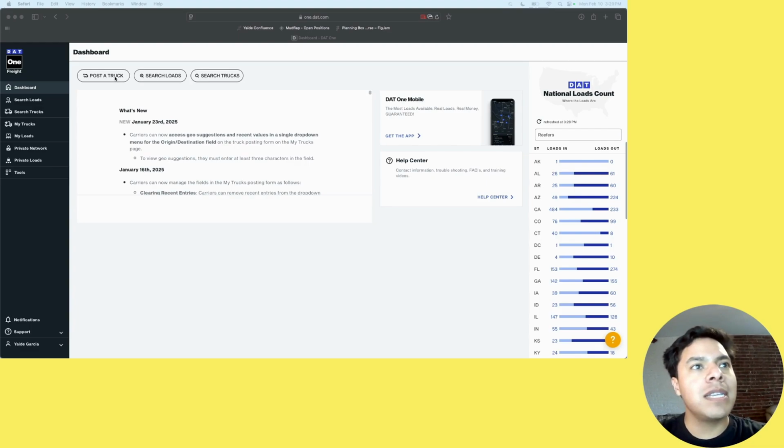Post a truck option is typically used when you've already attempted to find freight in an area but are having trouble finding the load. It can also be used if, for example, you know you'll be arriving in a certain area at a certain time. You can post your truck ahead of time.